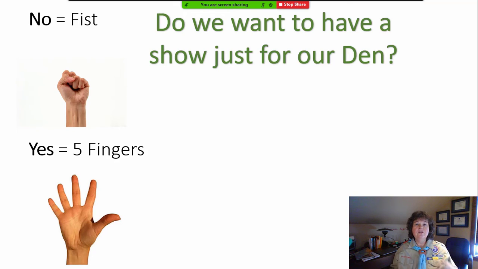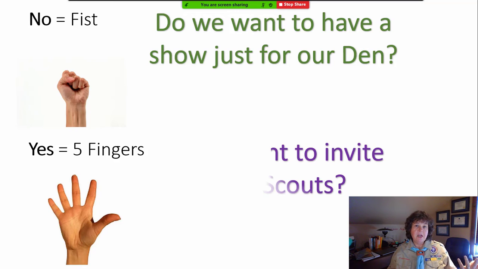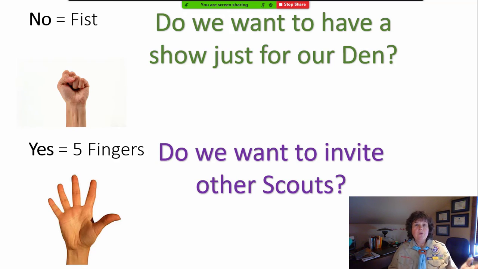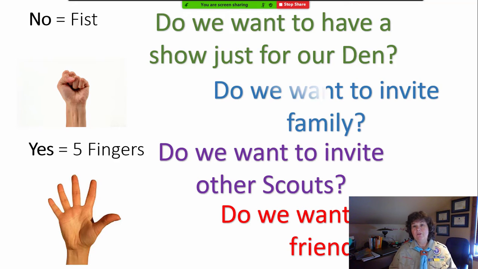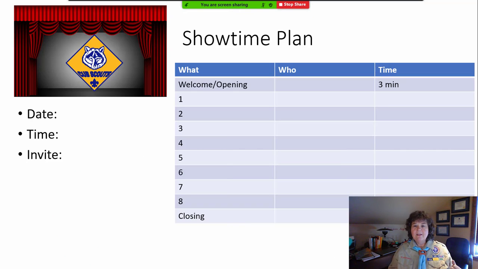So the first question you ask is, do you want to have the show just for the den? So that's the question. And you ask them to give their vote, you figure out what that is. And then, okay, maybe it's unanimous at that point, maybe it's not. Do we want to invite other scouts? Yes or no? Do we want to invite friends? Yes or no? Do we want to invite family? So there's different ways you can consider. And then based on the summary vote, how it comes out, you can decide what you're going to do. And lastly, what you're going to do is plan the show, right?